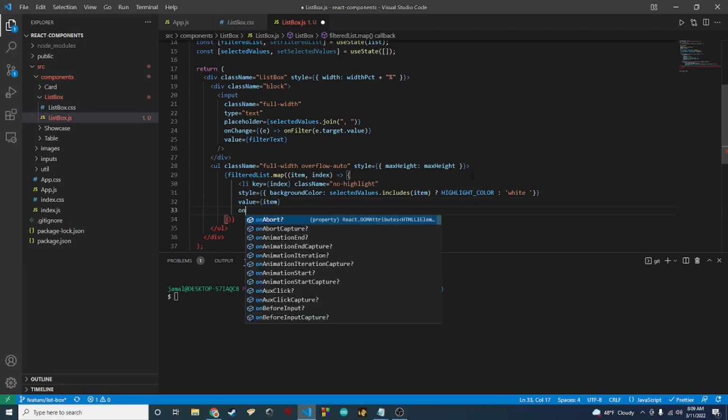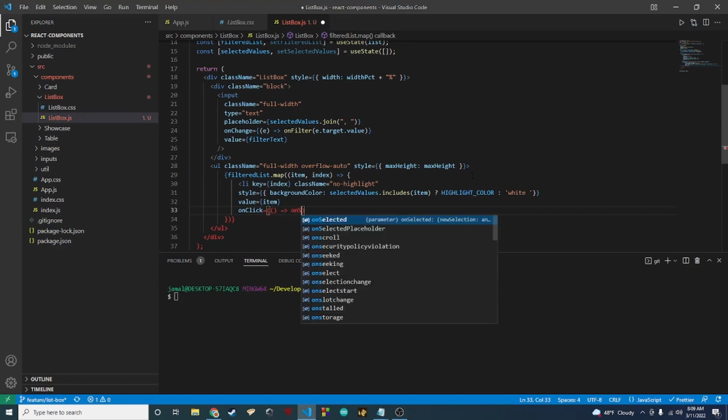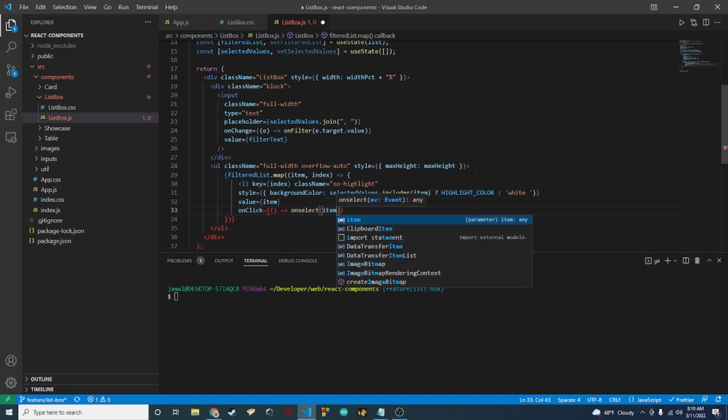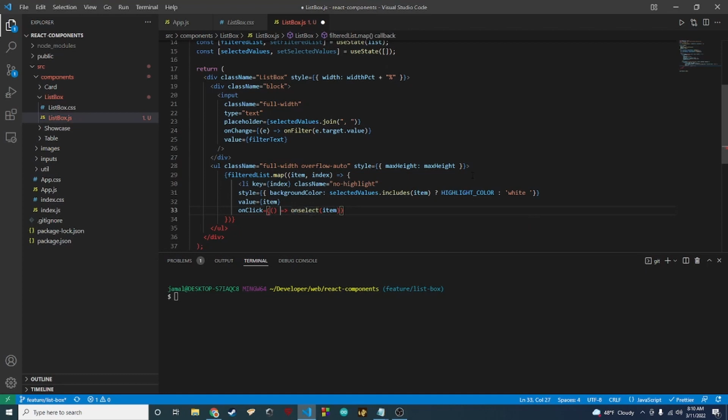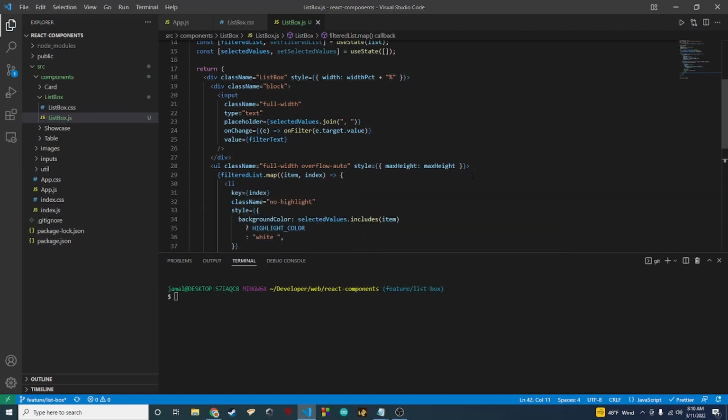And we need an on-click function so that when you click on it, we know, hey, you want to do something with this. So we're going to pass in a function that we have not written yet, which is going to be called onSelect. And I made a mistake with this. It's supposed to be these. Alright. And then inside of here, we're just going to have the item name. Alright.